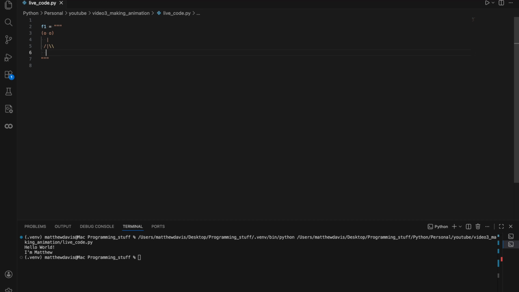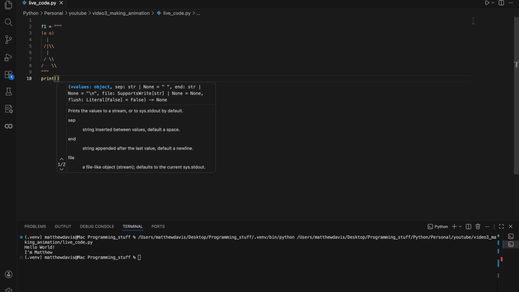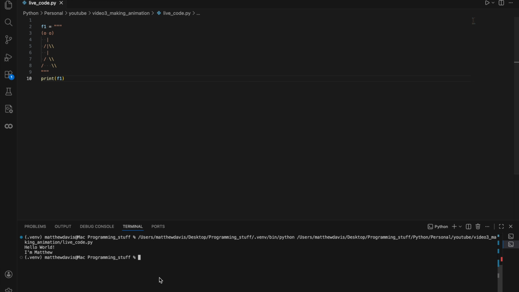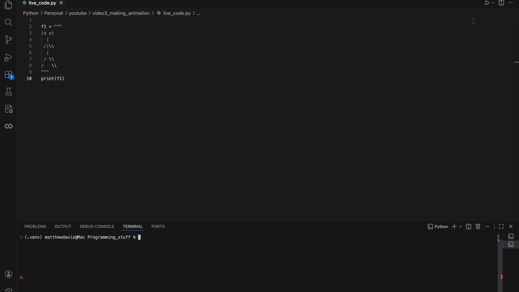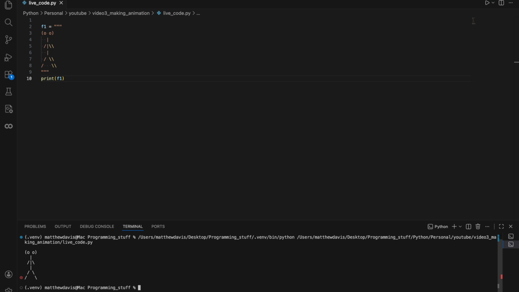Enter. And I want another thing of this body. And then I'm going to do another slash and then space and then 2 slashes because it's an escape sequence. And then I'm going to do another slash and then a couple spaces and then 2 slashes. And so let's see what happens when I print this. Print F1. Let's do what I want it to do. Perfect. It prints our guy.